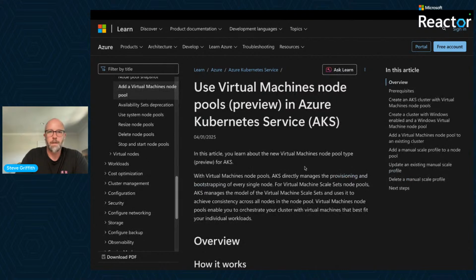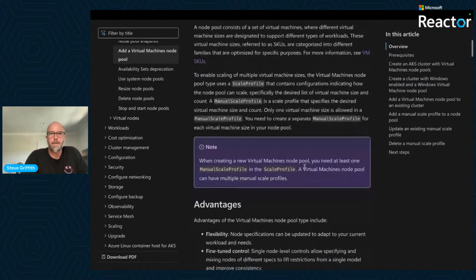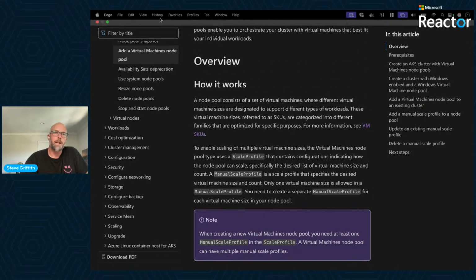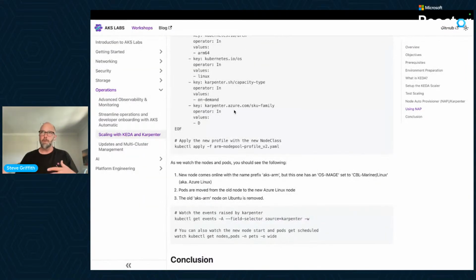Virtual machine pool, that's how I wanted. Virtual machine node pools. This is in preview as well. So effectively what's happening is that it's creating VM instances instead of VM scale sets for these deployments. And why that's interesting is that it allows you the ability to have more dynamic pool types.